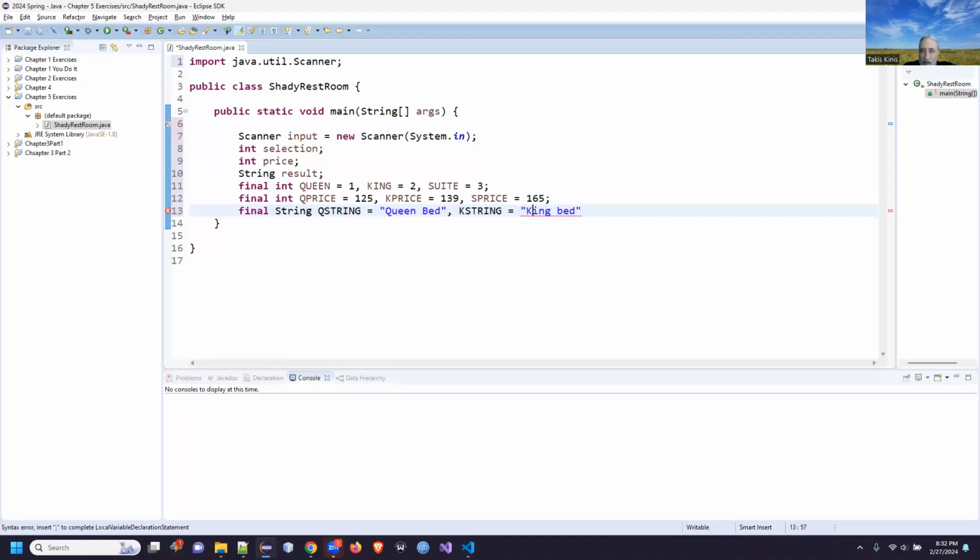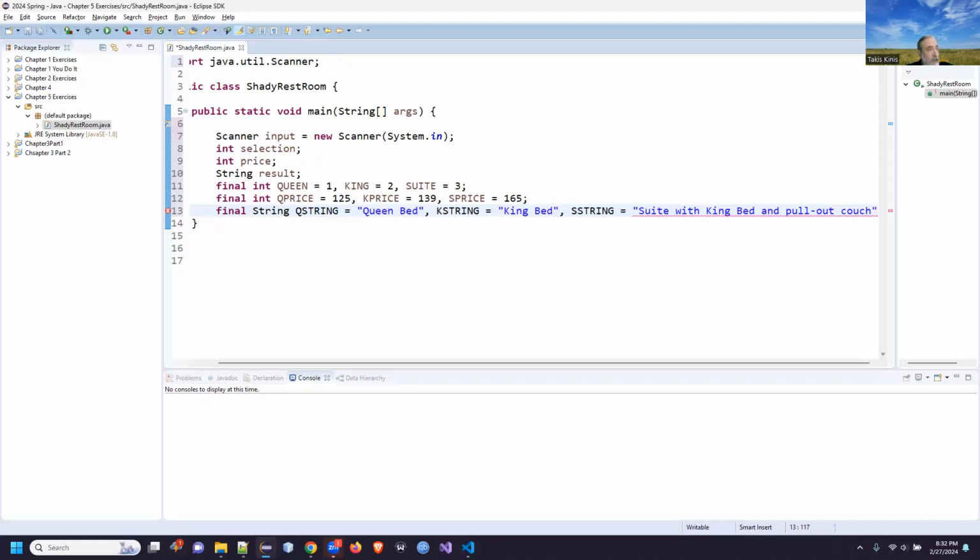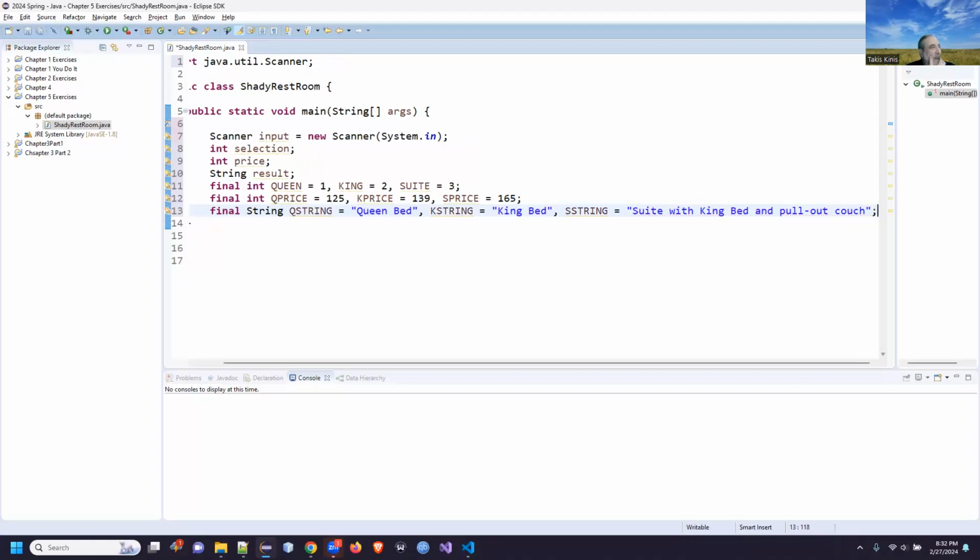I'm going to add a space here. It just looks better. And actually I used a capital B before, so I'm going to try to be consistent. And then we'll do the S string, which is for the suite. And we'll say suite with a king bed and pull out couch. So now it seems a little more efficient, because if I want to say all that, I just say S string, and that's kind of the thing.